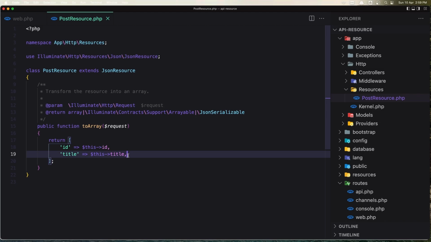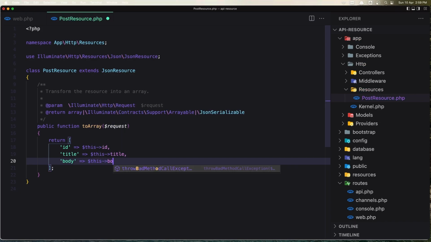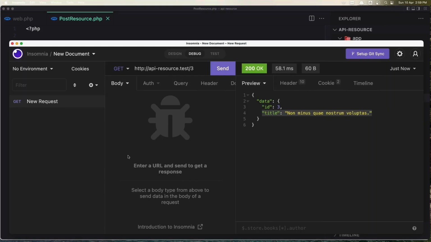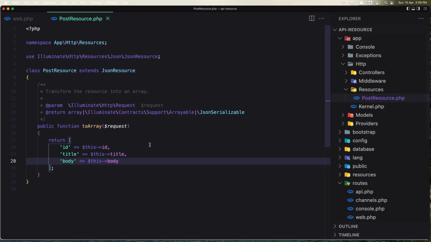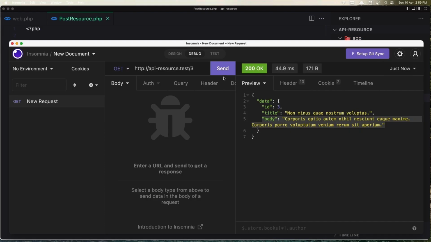Let's say we need also to add the body. Say $this->body. Okay, make a get request, and here we have the body. Let's say we need the created at. So let's say created_at, $this->created_at, and let's save it. Come here and click send request, and here it is, the created at timestamp.